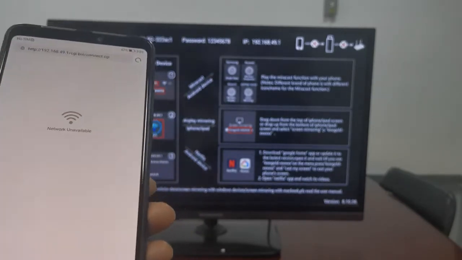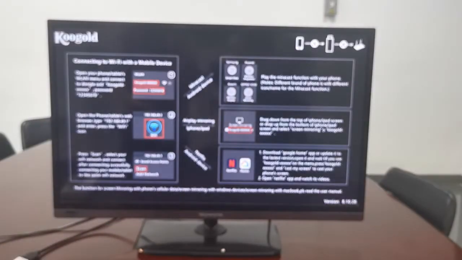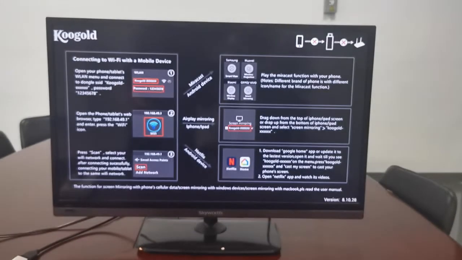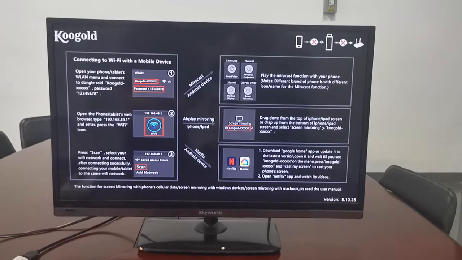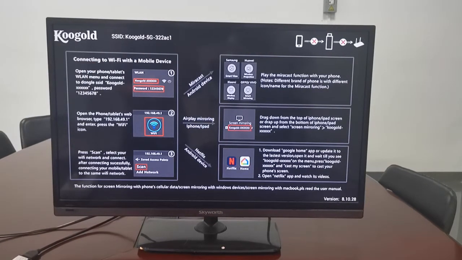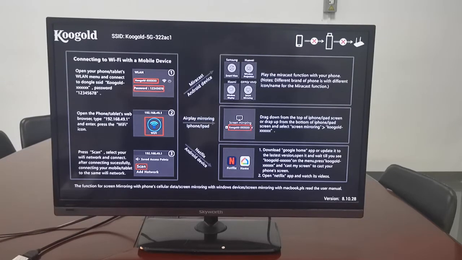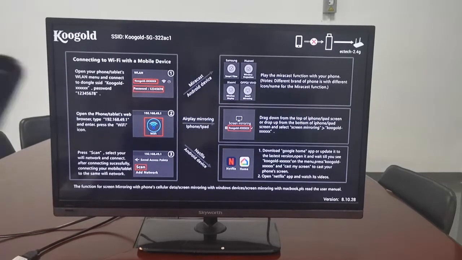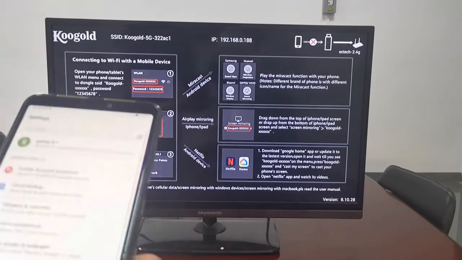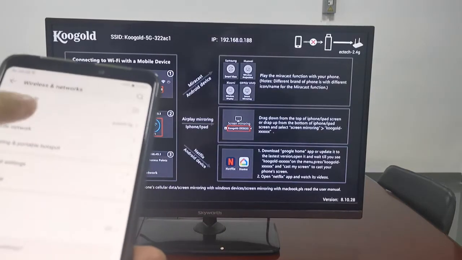After connected, it will reboot and show the router's name as the Wi-Fi router on the user interface. And then we connect our phone with the same network.